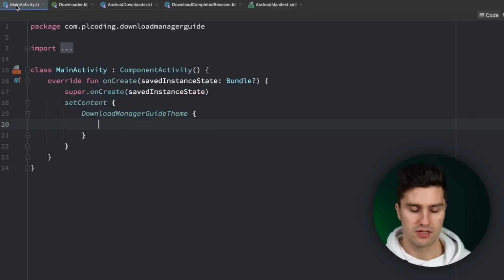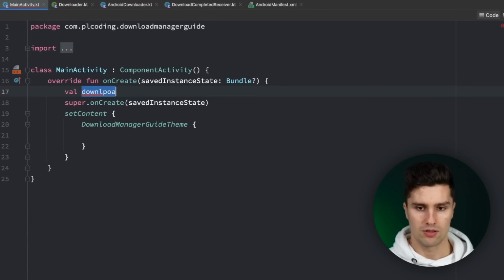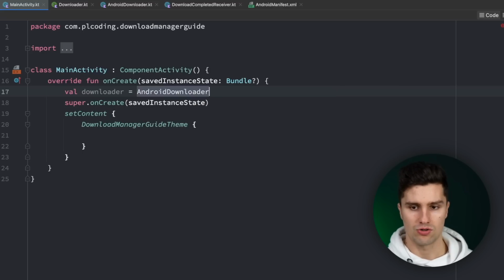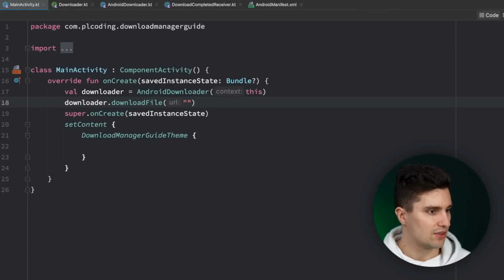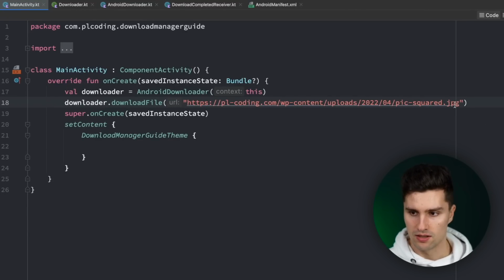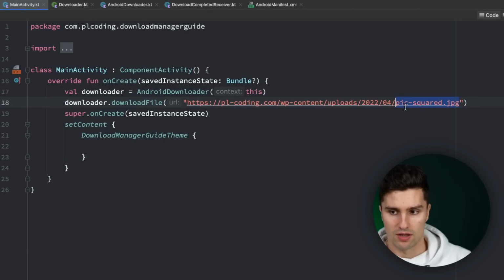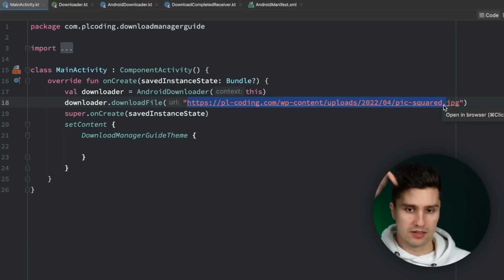If we then go to our activity and actually create this, downloader is AndroidDownloader, passing this as the context, and then we can say downloader.downloadFile, where we simply pass a URL. Let me quickly get that here. You can use any type of URL, just make sure to adjust the MIME type in your downloader, in that case, to whatever extension that is. Or if you want to use my URL, then simply write this off or get it from GitHub down below.